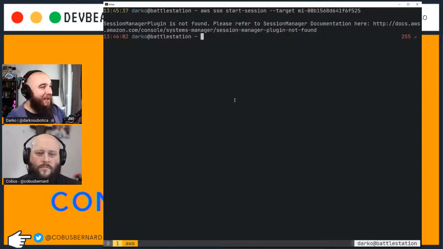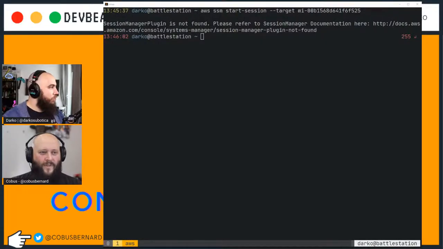Ah, damn. Okay, so I don't have the plugin installed on this box itself. The thing you need here is the Session Manager plugin. What it will do, the plugin will emulate SSH. So it doesn't use SSH per se. It emulates SSH over port 80, port 443, right? So let's actually install the Systems Manager plugin.